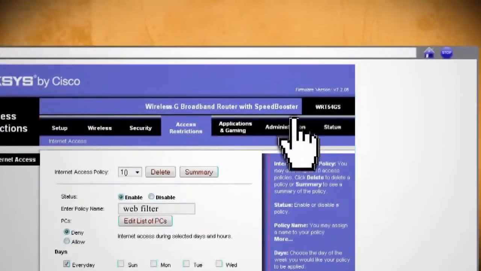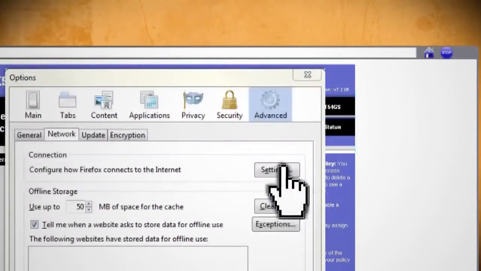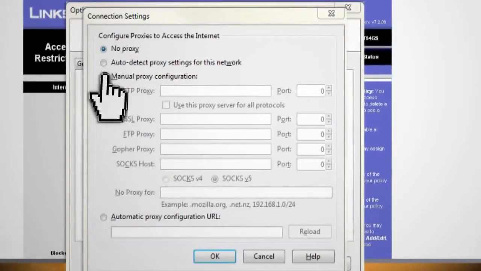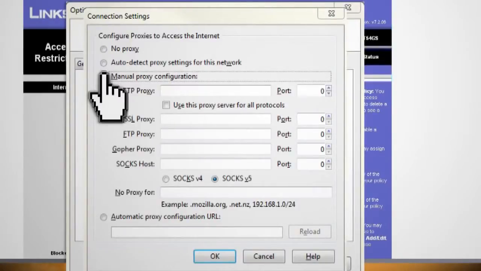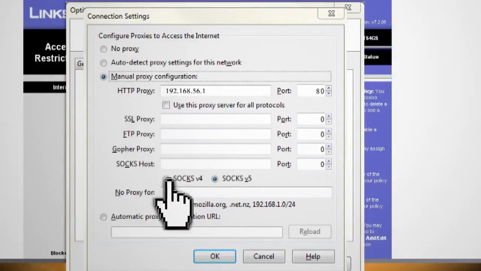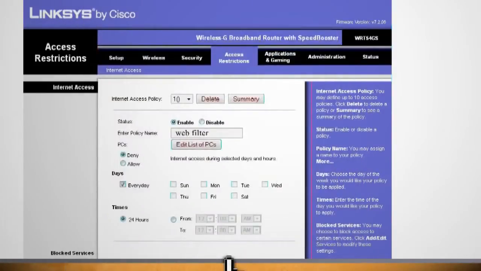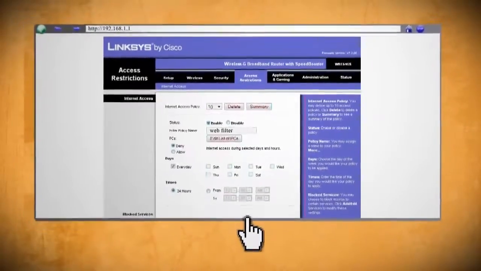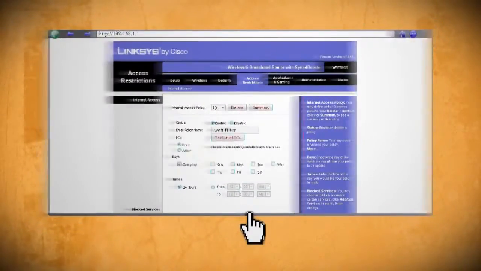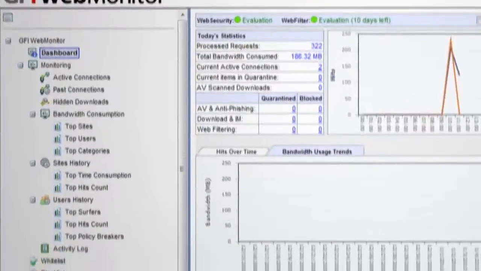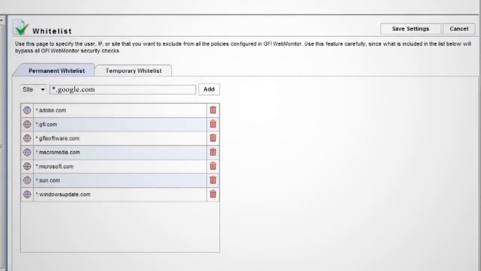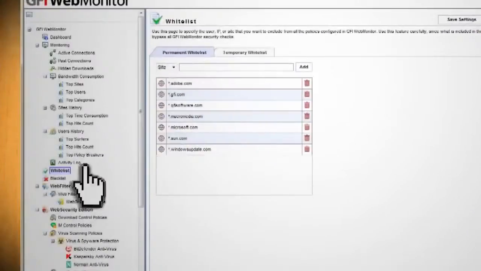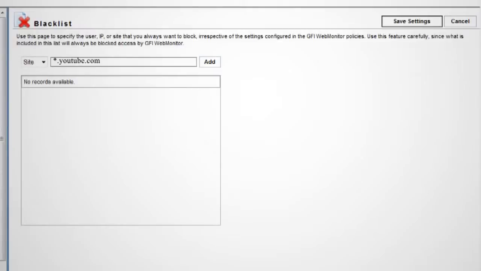Then go to your browser options and click to edit the network settings. You want to select to create a manual proxy and then enter in the information that you copied down from the installation and click OK and then click OK again. You'll need to do this for every browser that you want to go through the filtering process. Now start up the Webmon program and you can start adding sites to the white list to allow access to them and to the black list if you want to deny access.